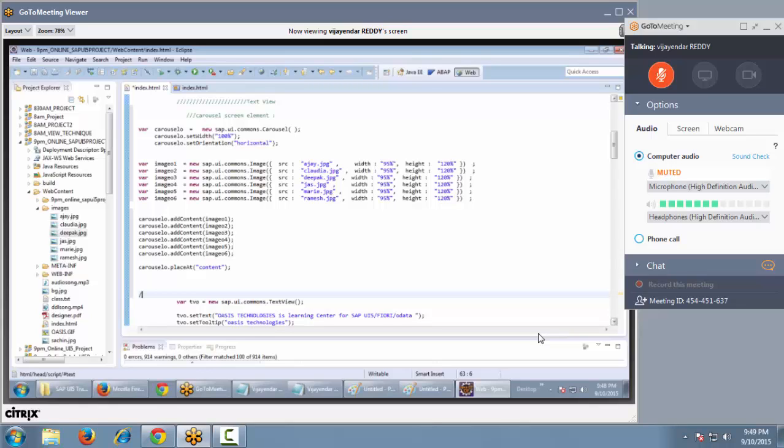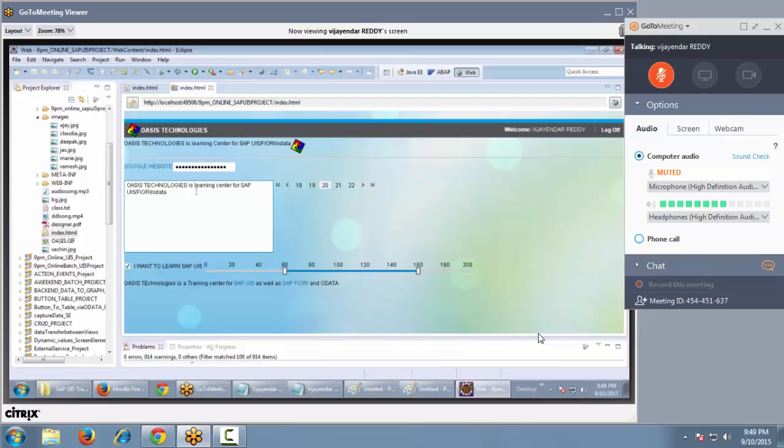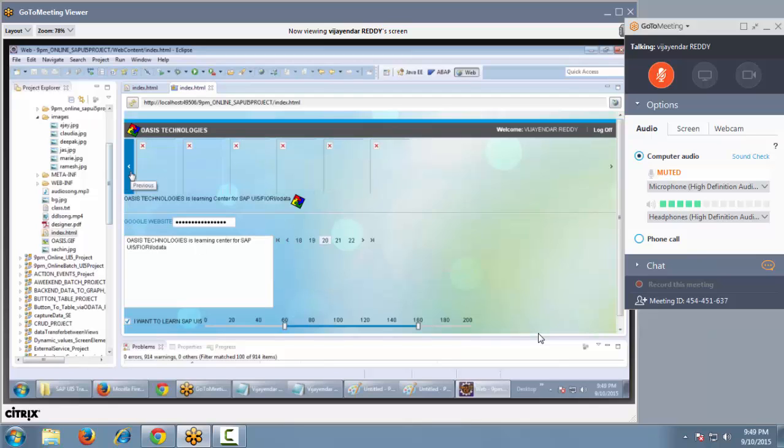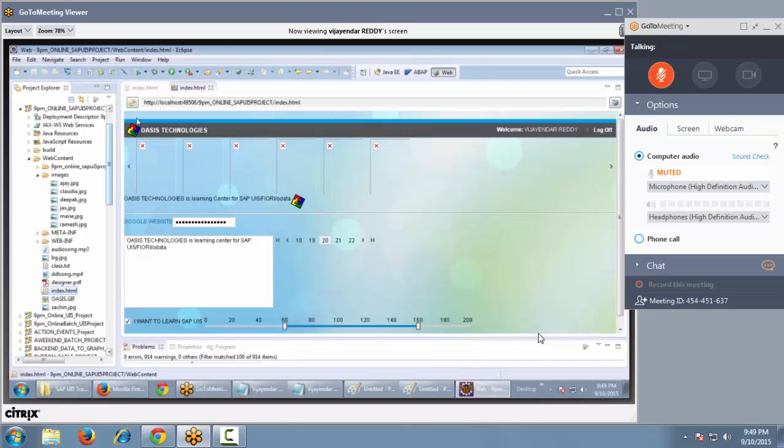So images are not loaded here. You can see images are not loaded. Why? Because I kept all the images under the images folder. So that's the reason why, when you are using images from the images folder, in the coding part you have to use images slash. So you can use it like that.